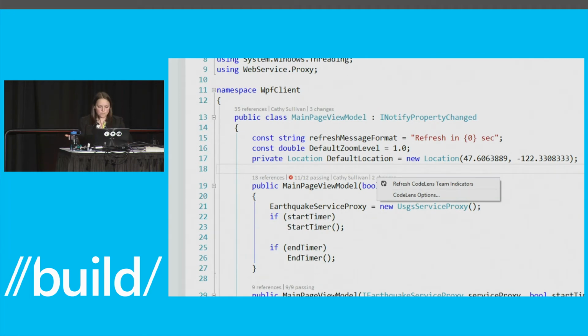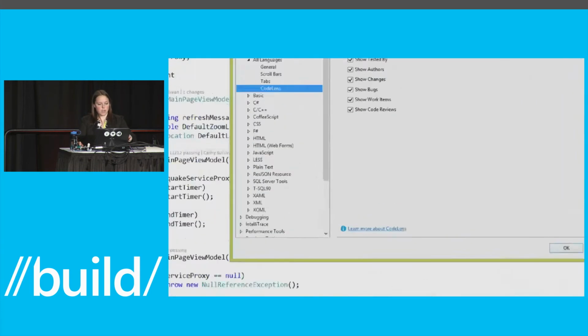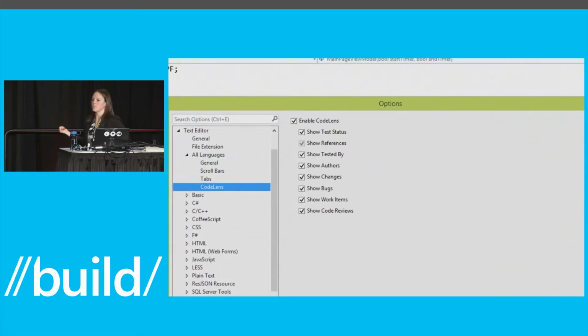Now, you also may have noticed that there are some options for code lenses, which are in Tools Options. So if I select the code lens options, you'll see that in Tools Options, I can disable code lenses if I choose, or I can pick and choose the lenses that I do want to show up on the editor.